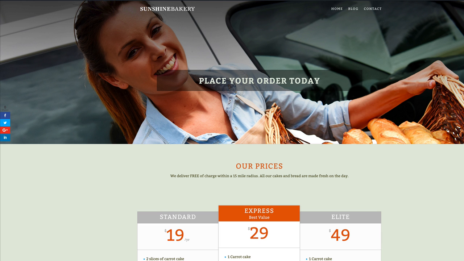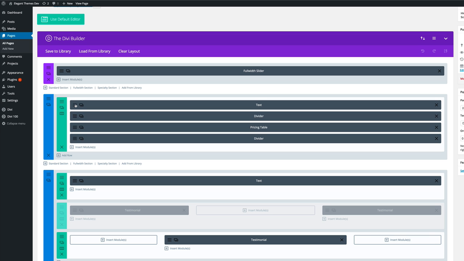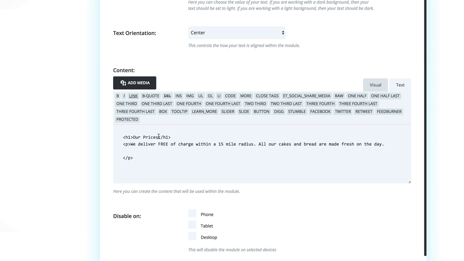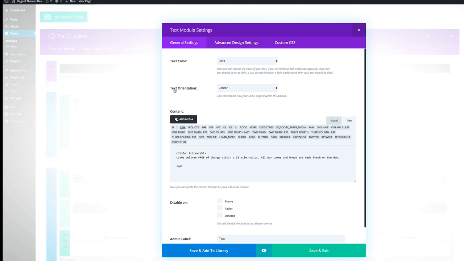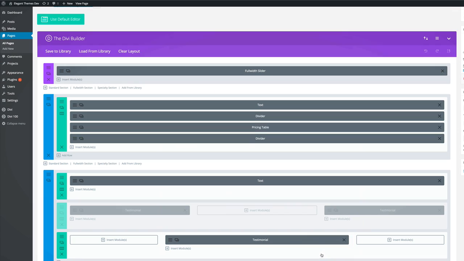This is the pricing table. And to adjust that, all I did is I went to the text first of all, and I adjusted the text to what I wanted it to say. So here we have our prices, and then I just added this text to say we deliver free of charge within a 15-mile radius. Okay, so once you've done that, all you need to do is to make sure that the text orientation is centered. And then in the advanced design settings, pretty much I left this as it is. So go ahead and click on save and exit.